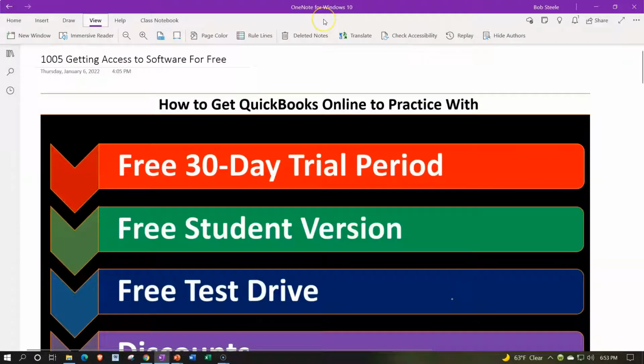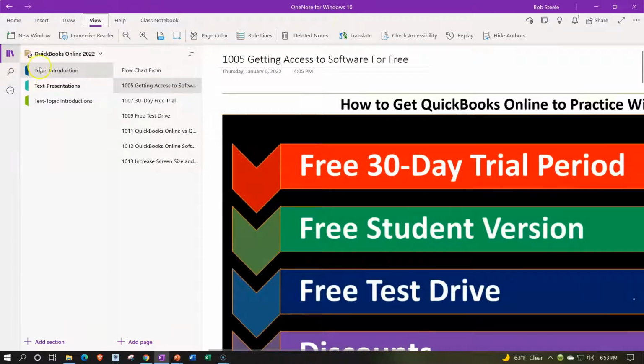If you have access to OneNote and would like to follow along, we're in the icon on the left-hand side, Topic Introduction tab in the 1005, Getting Access to Software for Free tab. Also take a look at the Immersive Reader tool. The topic introductions are in the text area too, with the same name, same number, but with transcripts. Transcripts can be translated into multiple languages and either listened to or read in them. Same name and number as presentations as well.